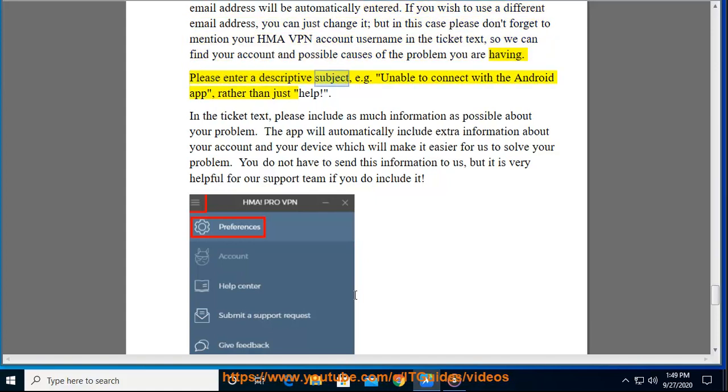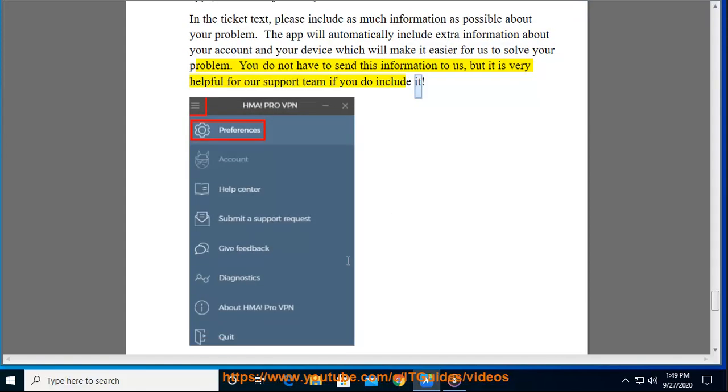Please enter a descriptive subject, e.g. unable to connect with the Android app, rather than just help. In the ticket text, please include as much information as possible about your problem. The app will automatically include extra information about your account and your device, which will make it easier for us to solve your problem. You do not have to send this information to us, but it is very helpful for our support team if you do include it.